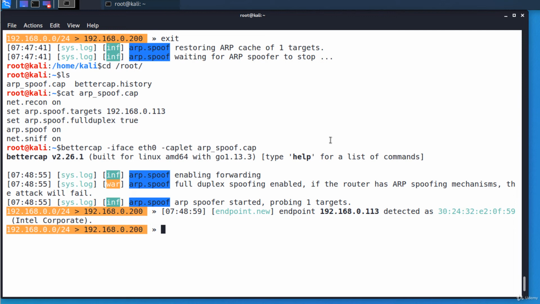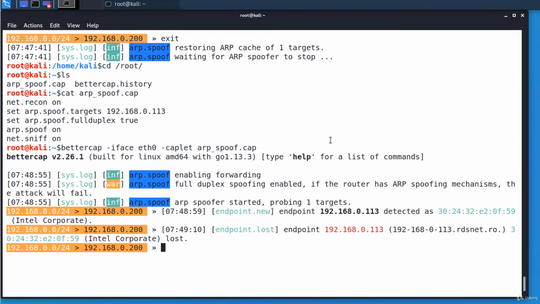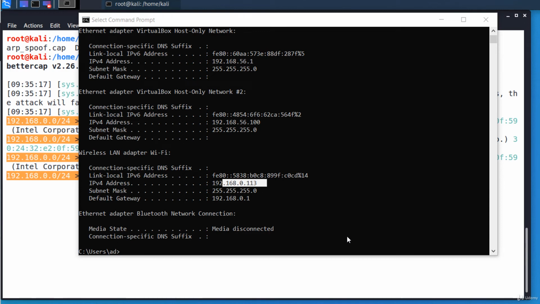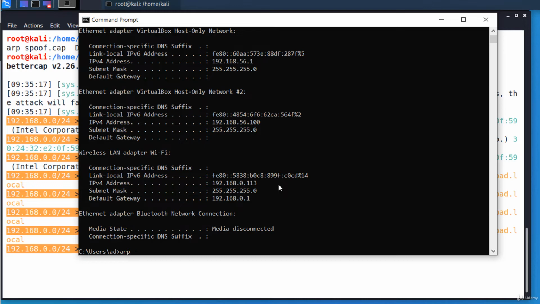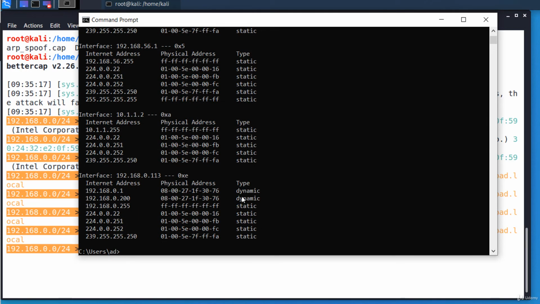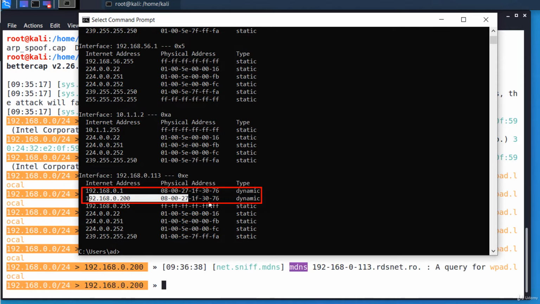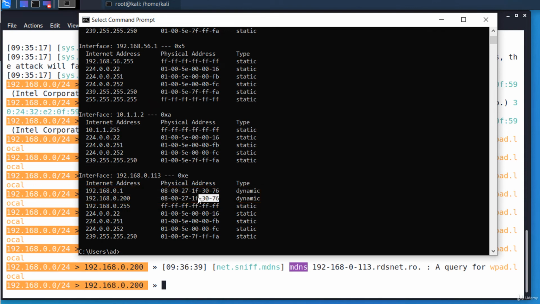And Bettercap started and has launched the ARP spoofing attack just as we would have written all the commands directly in Bettercap session. Let's test that the attack is working. This is the victim's machine and I'm executing arp -a. This is its ARP table and we notice that both the default gateway and the hacker have the same MAC address in the ARP table.